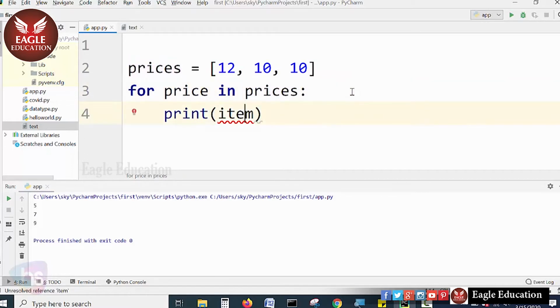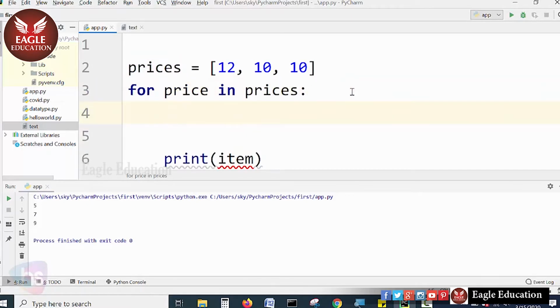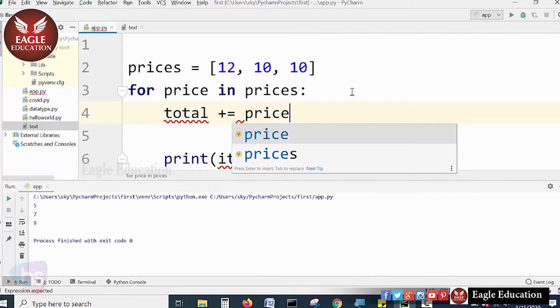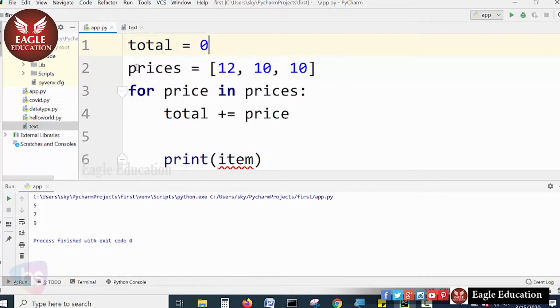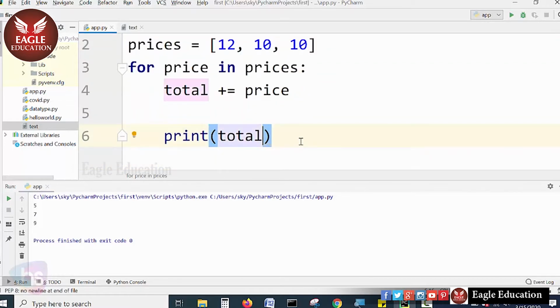Prices. And here, what do I have to write on every iteration? total plus equal to price. On every iteration, this particular price will be added to the total. Since there is no declaration of the total, we have to declare total with a 0 initial value. Now print the total, and you have to specify the print after the loop.